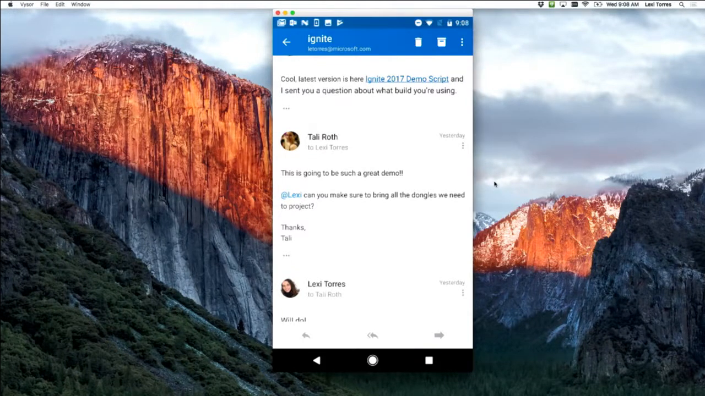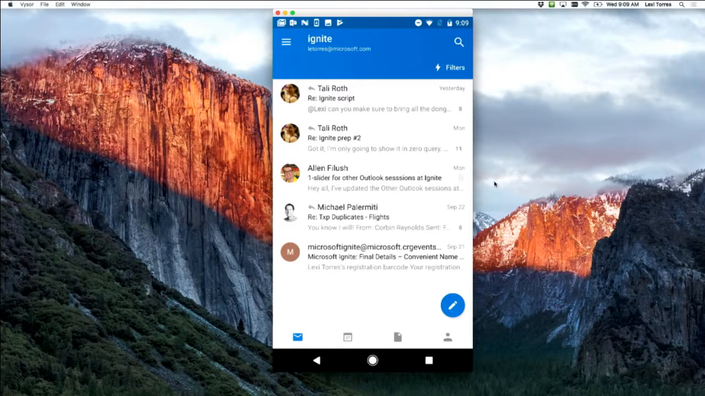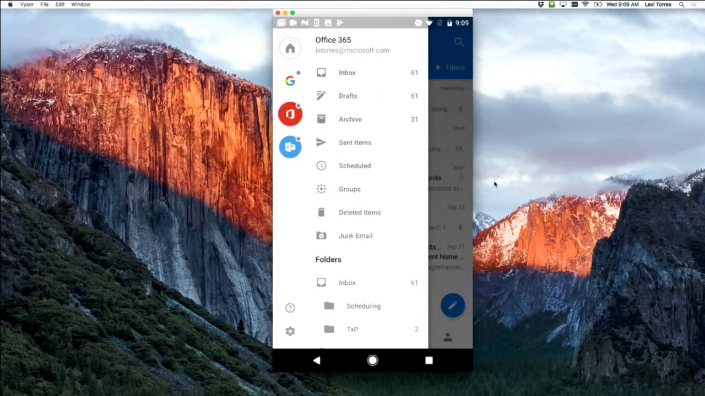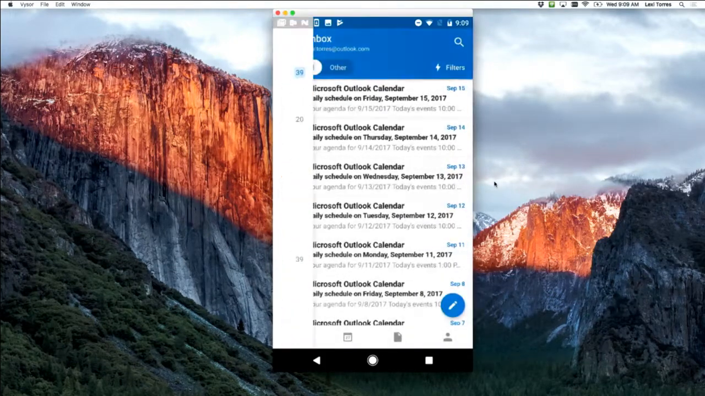And I want to show you guys the work that we've done to make it easier to switch between accounts. So we've updated the left nav both on iOS and Android. It's out in iOS, it's rolling out on Android right now to make it much easier to switch between your different accounts. You can see here I have a Gmail, an Outlook.com account, and an O365 account. And switching between them is super fast.